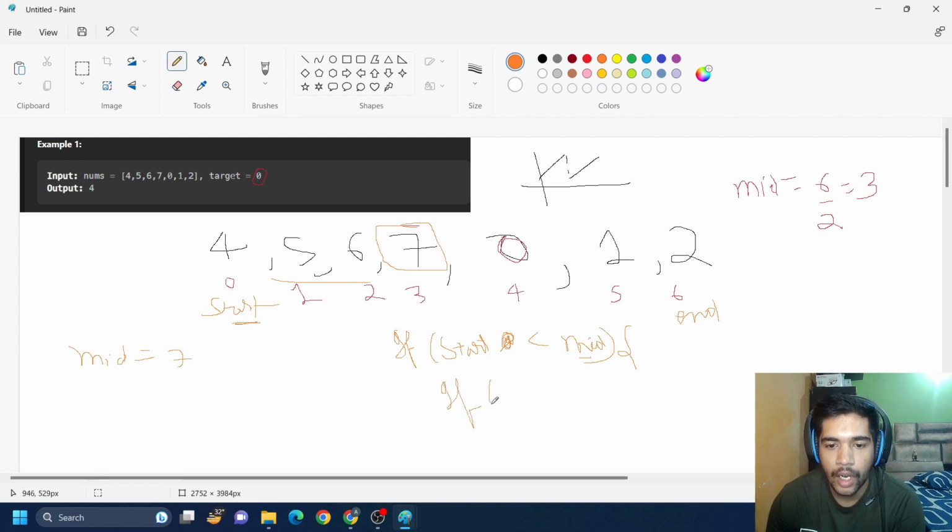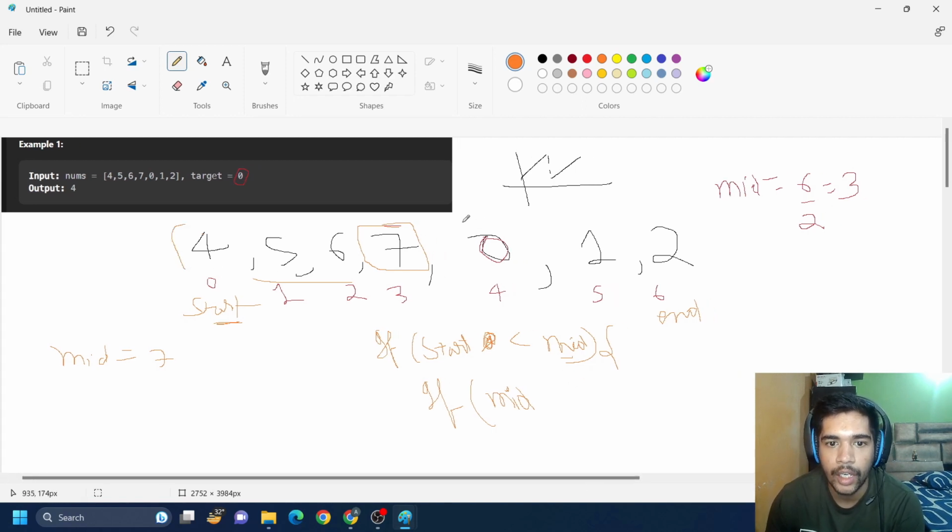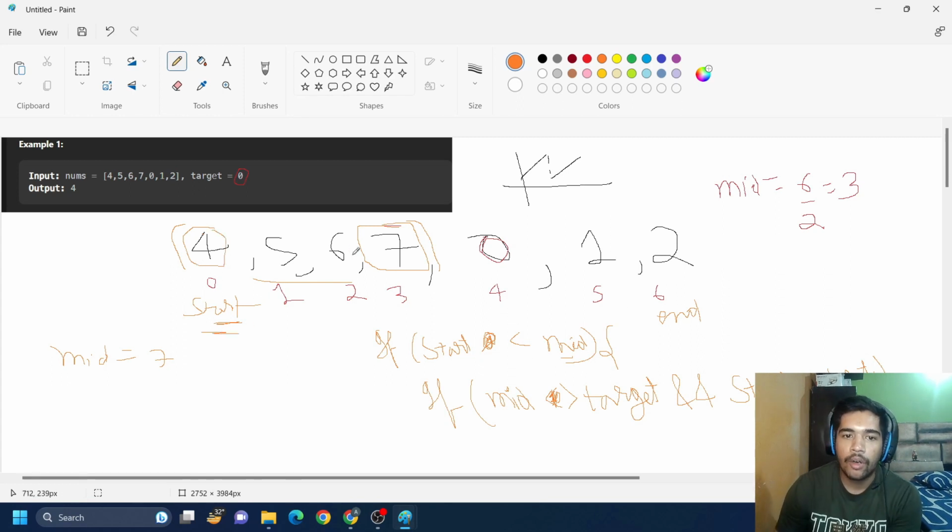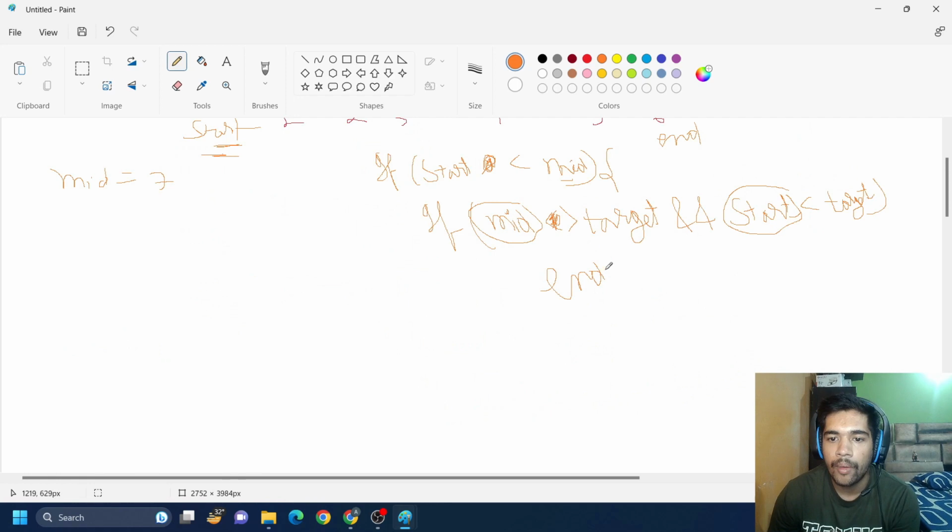Then we will check whether our mid element is greater or less than the target, since we need to define it in this range. Our target value should be less than the mid value, that is, mid should be greater than the target value, and start should be less than the target value. By that we can simply say that it is in the first half. We are setting the boundaries: mid is our end boundary and start is our starting boundary. If our target is between them, we will move our end to mid minus 1.